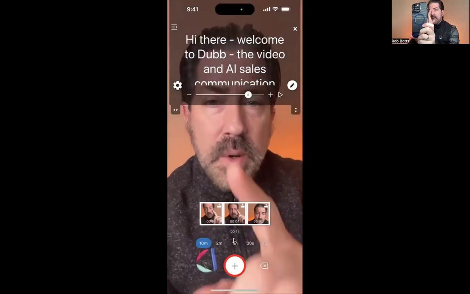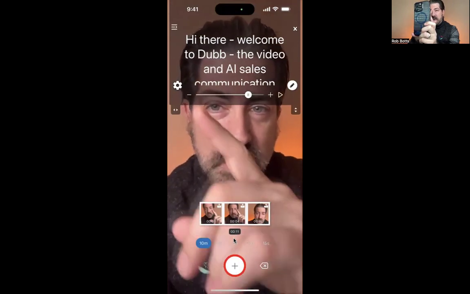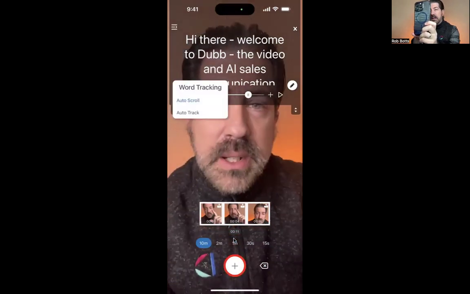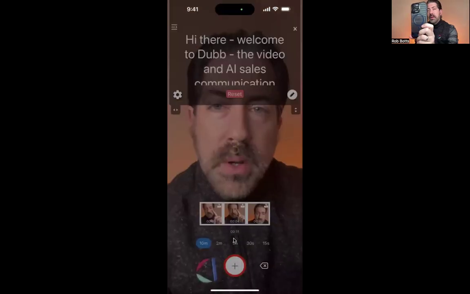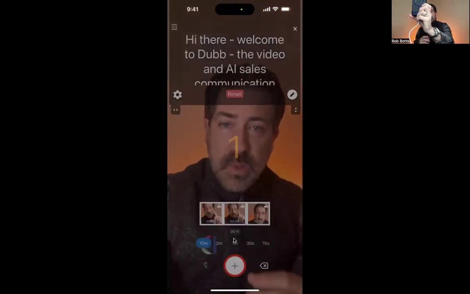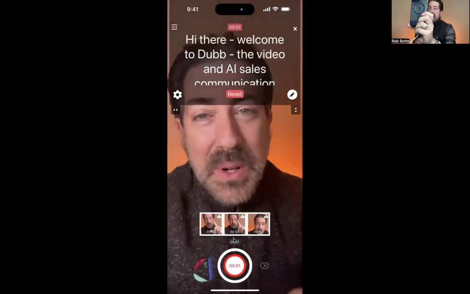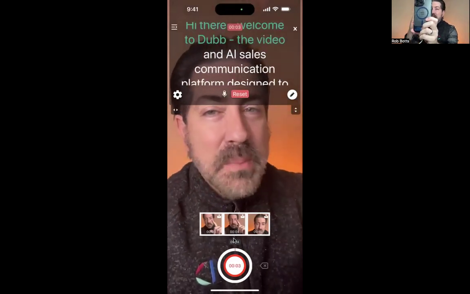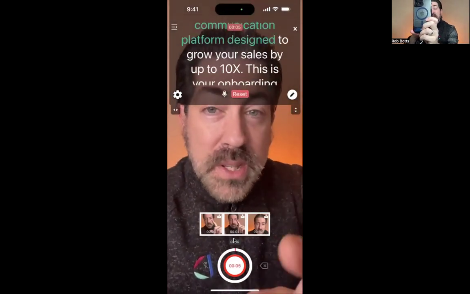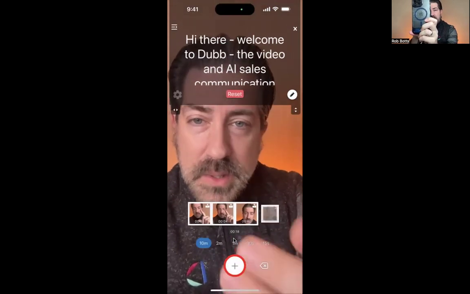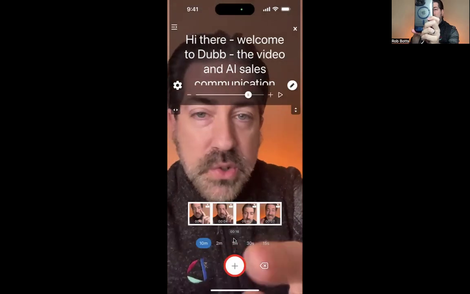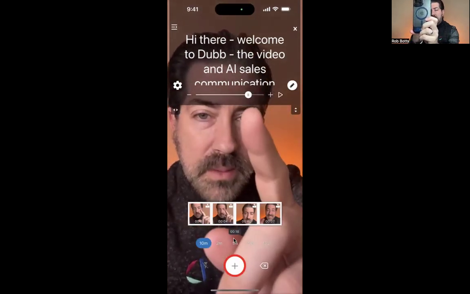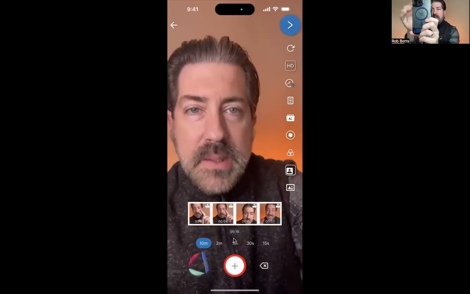Now, if you're on an iPhone, and hopefully Android users soon, right here to the left, there's a gear icon here. You can click auto track instead of auto scroll. And then when you hit record, I'm going to read the words and it's going to highlight the words as I speak them. Hi there, welcome to Dubb, the video and AI sales communication platform designed to grow your sales by up to 10x. So that's how that would work there. And that is auto track right under here. And then you just select auto scroll if you want to bring it back to that. To close the teleprompter, tap the X.